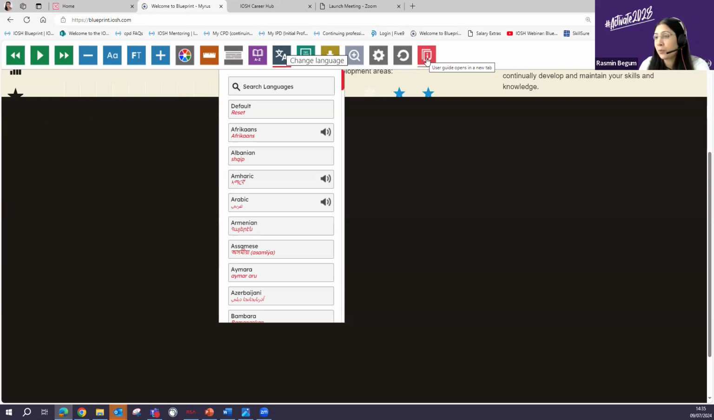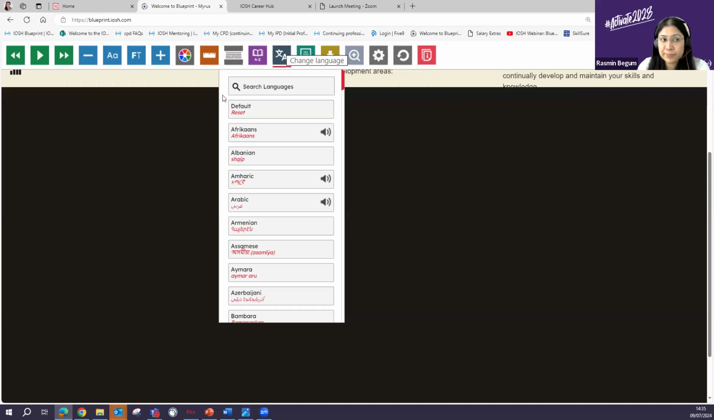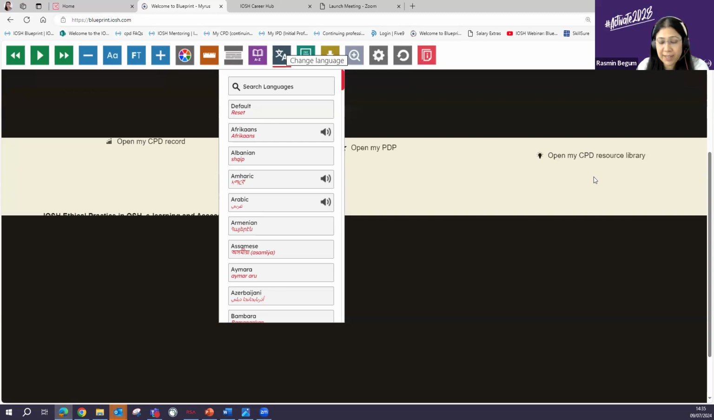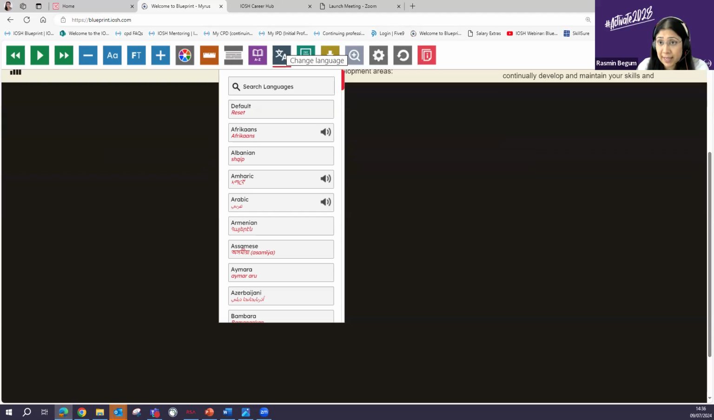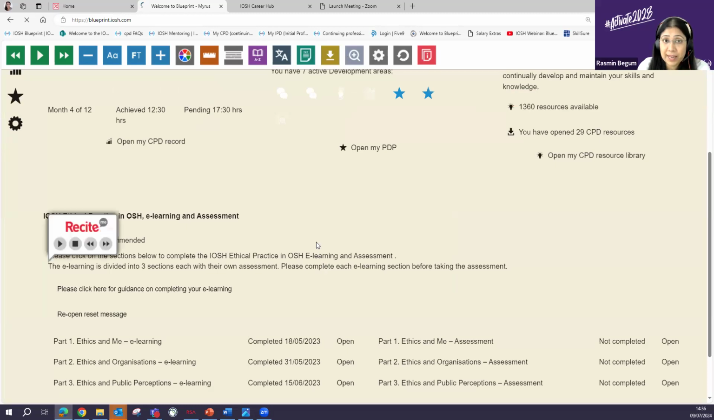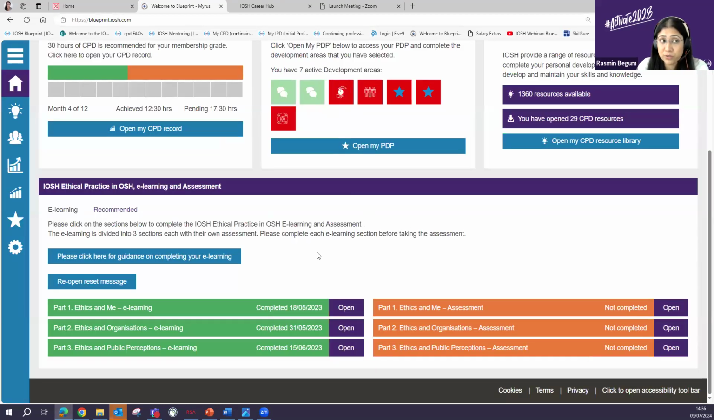So I thought I would cover this for anyone who would like any help with or wants the system to read out anything. Sometimes you just want that extra help or just to focus. So you can exit this tool if you find that there's no use for you. You can exit at any time. All you need to do is hit the X button, and when it says it is about to close, just click OK, and that will close the toolbar.